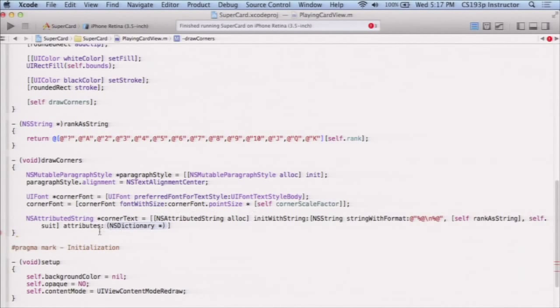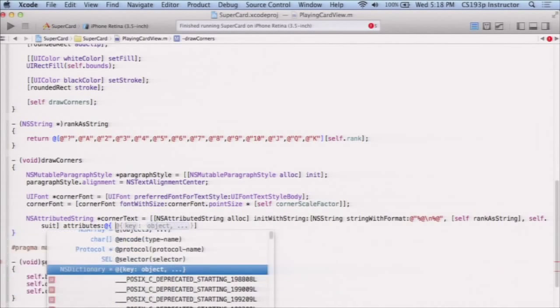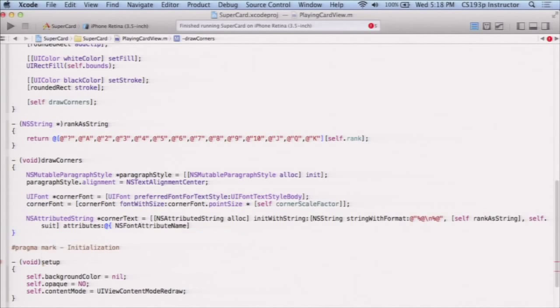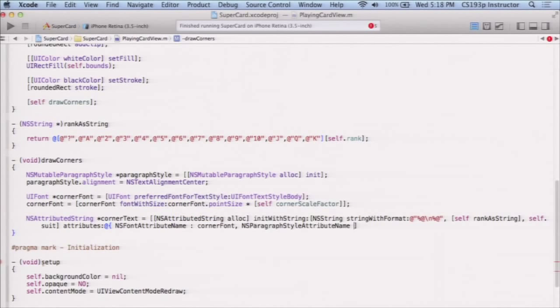And there we go. So there's the string, and then the attributes we're going to set here is a dictionary, and I need to set the font. Font attribute, what's it called again? Font attribute, NS font attribute name. And that's the corner font that I wrote right there. And then I need NS paragraph style attribute, which is a new one you haven't seen before. And we'll call that paragraph style.